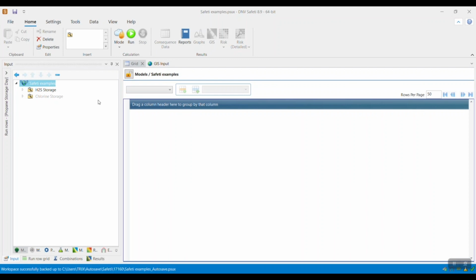In previous versions of Safeti, radiation vulnerabilities did not distinguish between immediate and delayed ignition. In Safeti version 8.9, users can define radiation vulnerability for immediate ignition and delayed ignition effects independently. By differentiating between the immediate and delayed ignition effects, users can have an improved understanding of the overall risk profile, especially when personnel are no longer susceptible to the potential consequences of delayed ignition.